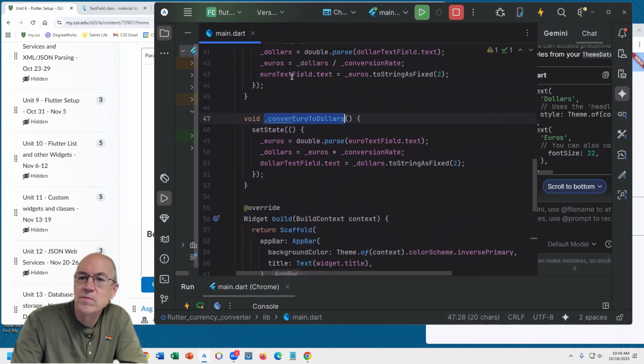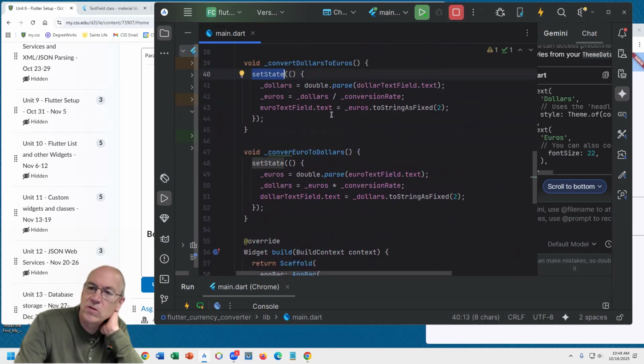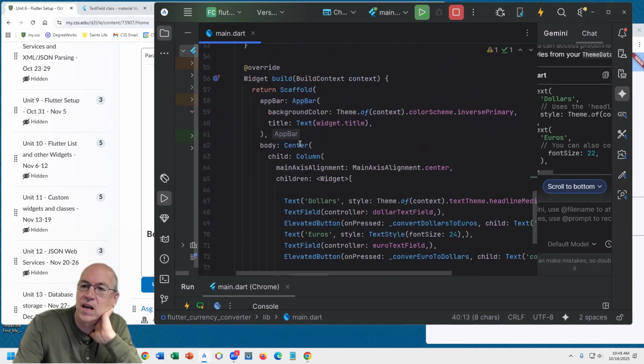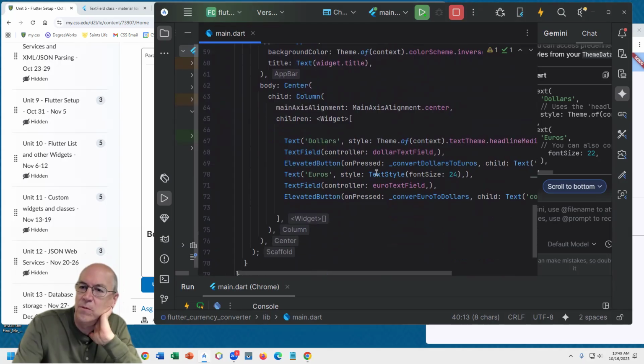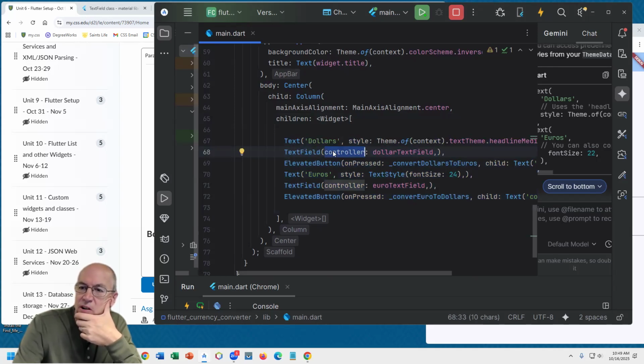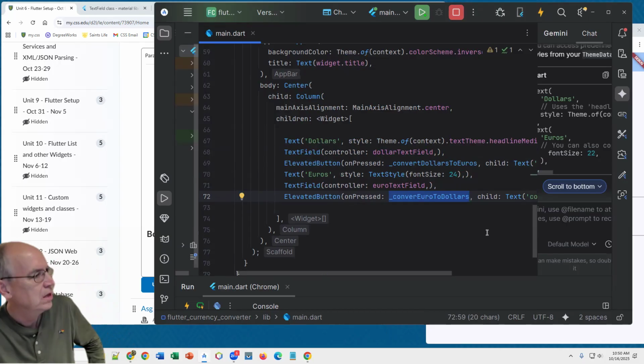And inside those methods, we use set state because we're updating the screen, and that means that when this code is run, it will redraw the screen. Here we have our build method, we have our scaffold, we have center of column. Inside our column, we have an array of widgets. Our text fields, we specify a controller for those. And then our elevated button, we specify on press what method we want to run.